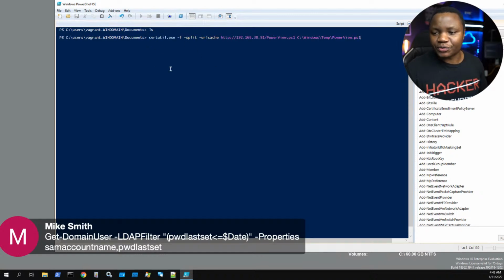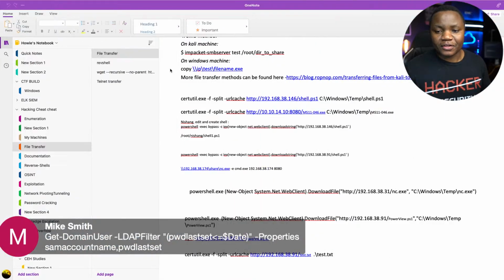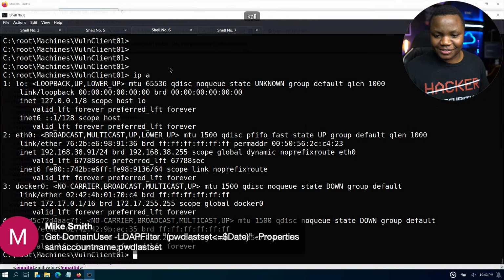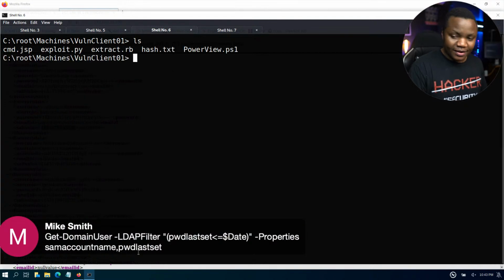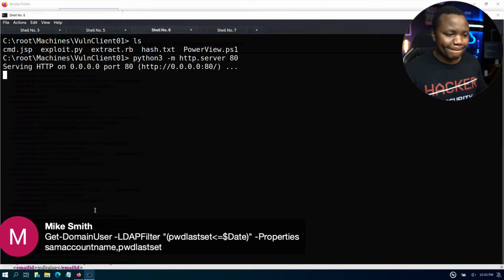I'm going to use certutil. Don't crucify me for this. It's a test. Python 3 -m http.server on port 80, because I don't want to give in 8080.